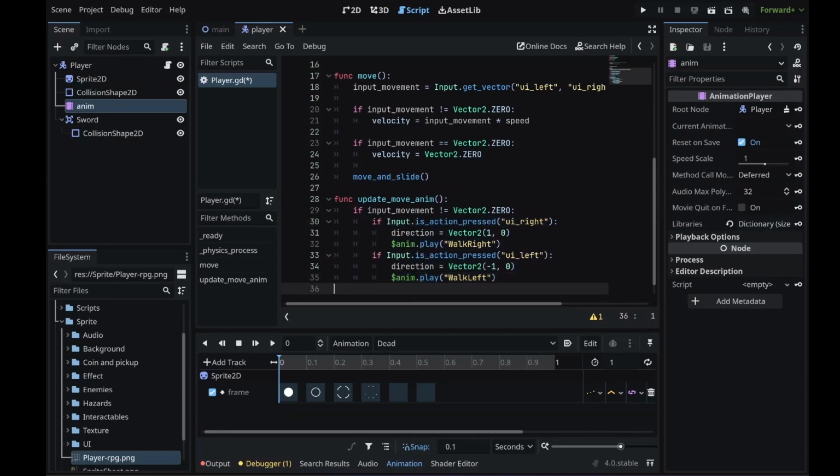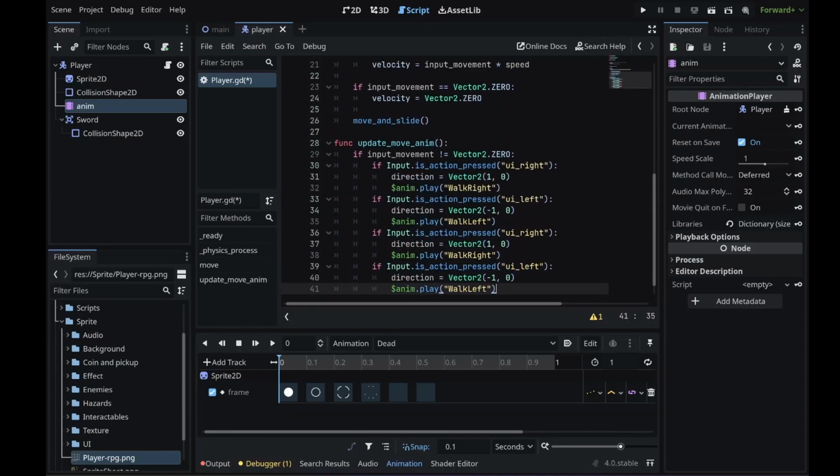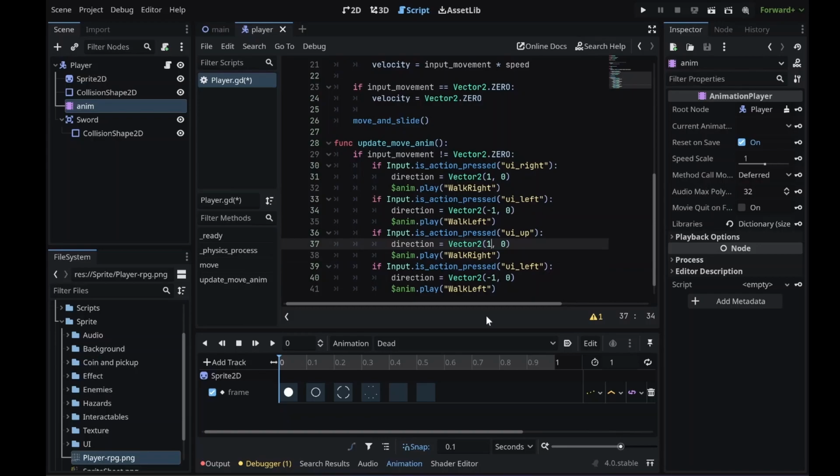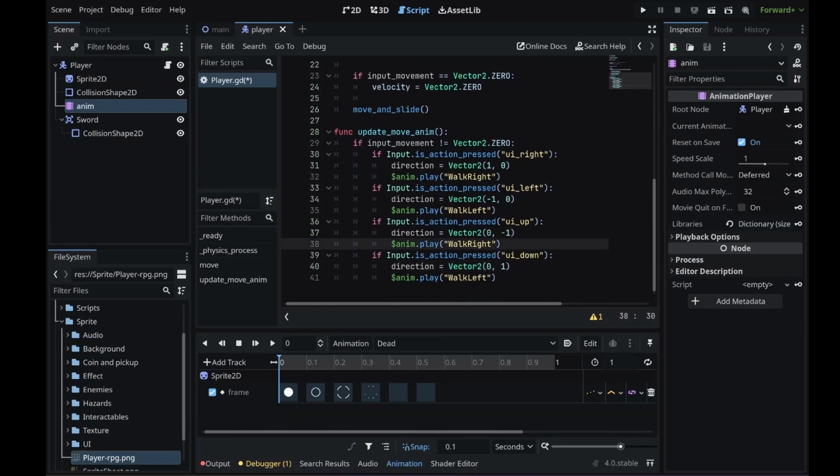Then I can do the same for the other animations. So I can copy that and come here, Control V to paste, and here I can put UI up. Then in direction, we need to change that. The x-axis is 0, and the y-axis is -1 because we are going up. For down, I can say UI down, and on the x-axis I put 0, and here I put 1. Now I just need to change the right to up, because that's how I've named my animation, and here the left, I can say down. And so now I have my animation that's going to be displayed almost accordingly.